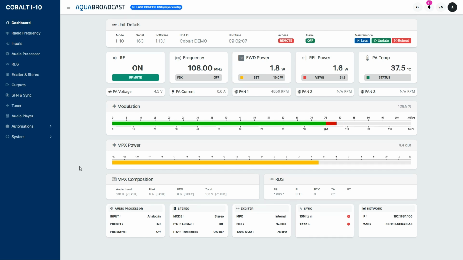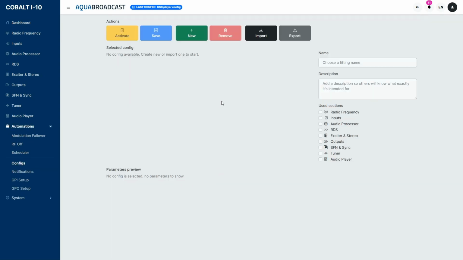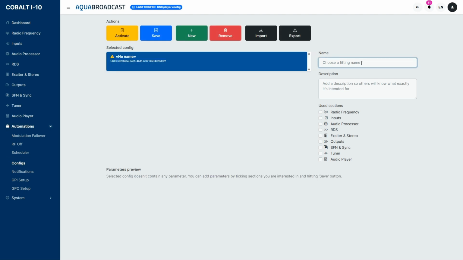Click Automations, then click Configs. You will have no configs showing here. Click New and give it a name that suits the profile. You can then add in a description to further know what the config does. The next step is very important.